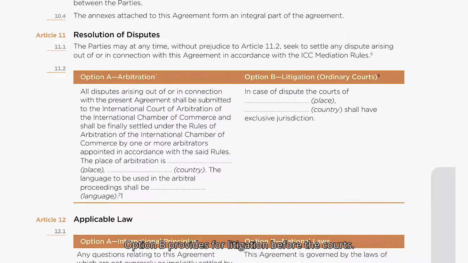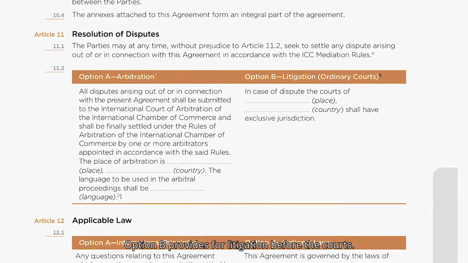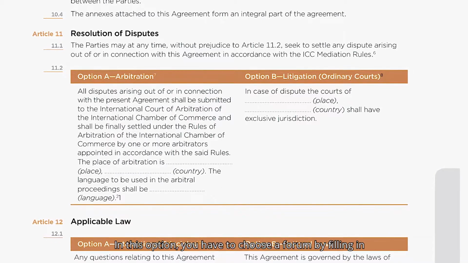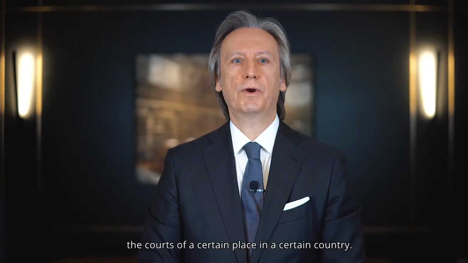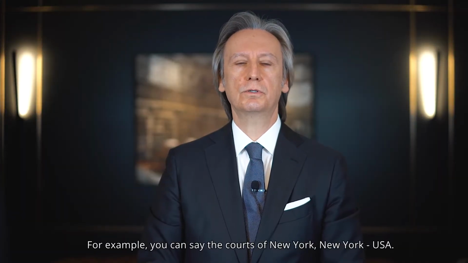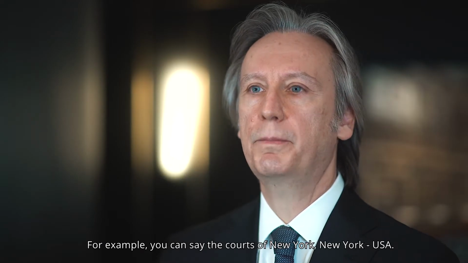Option B provides for litigation before the courts. In this option, you have to choose a forum by filling in the courts of a certain place in a certain country. For example, you can say the courts of New York, United States of America.